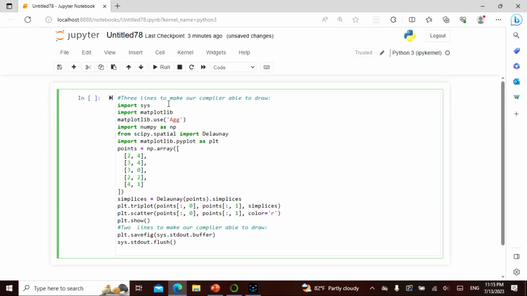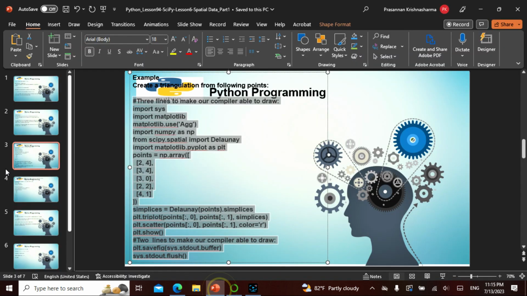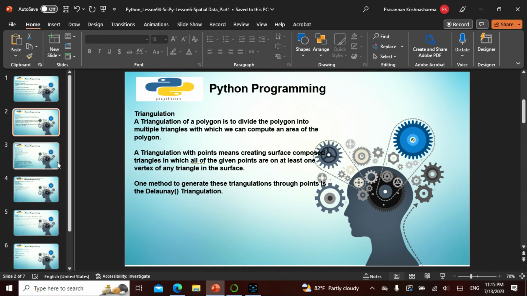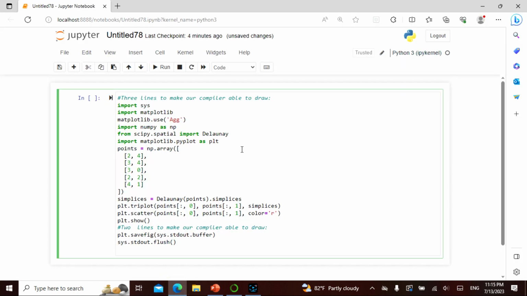If you see, these 3 lines are to make our compiler able to draw, which is import sys, import matplotlib, and then we are using the Agg backend. We are importing numpy as np, and this is where the spatial data is coming in. And then we are importing Delaunay. So where is this Delaunay coming from? It's in the triangulation.